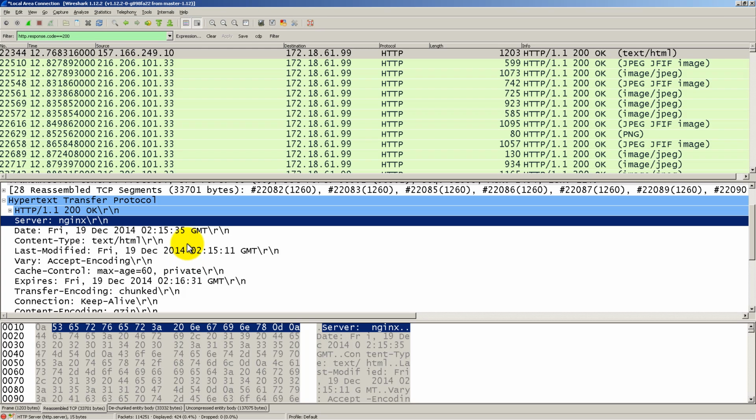Server Nginx, remember that's what I told you, Nginx. So it looks like CNN is running Nginx, which is very good. It's a Russian-made web server. Very fast, very lean.